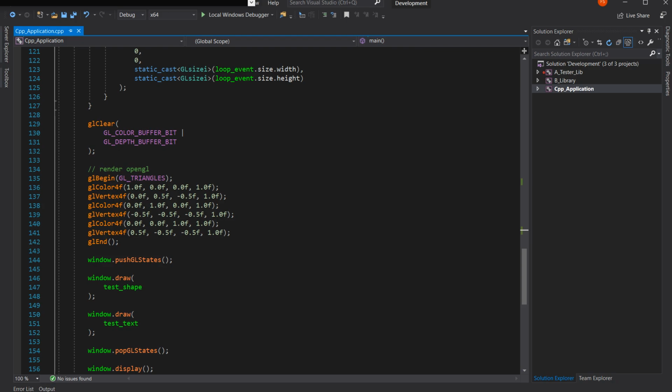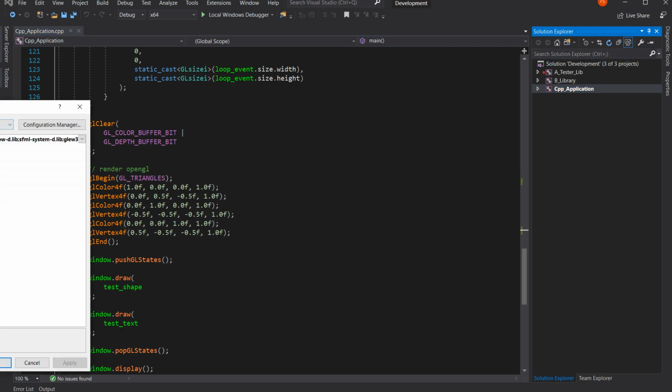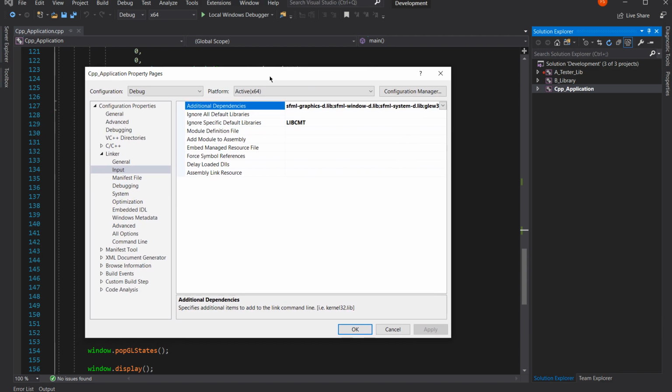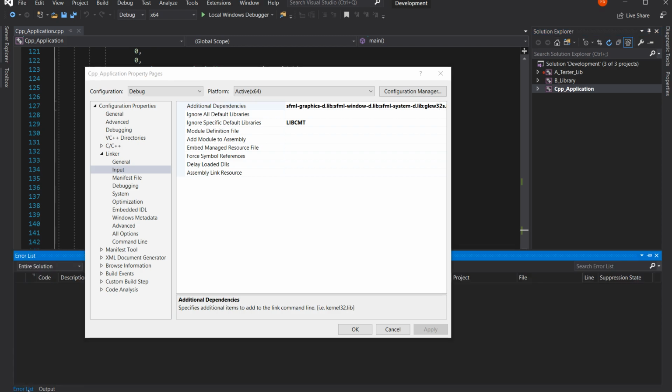Right, so how was it done? Alright, let's have a look at CPP application. I've changed a few things. So, let's start with the linker input. May as well, good place to start. Ignore specific default libraries, is that one? Oh, hold on a minute. Did I still have an error list going on this?